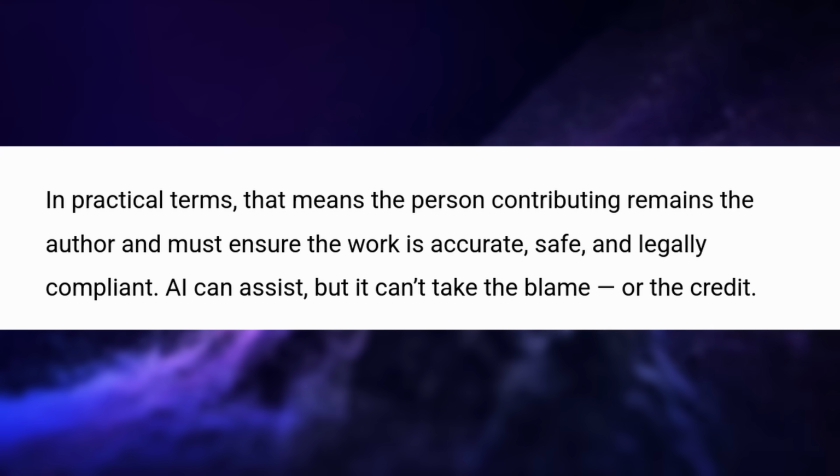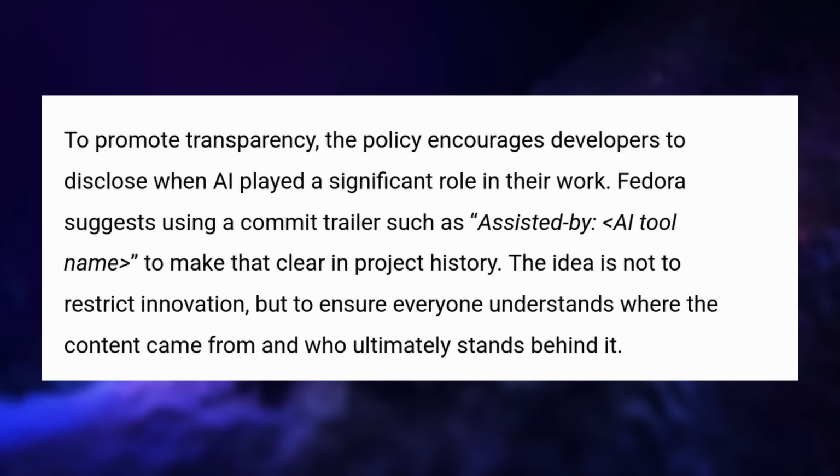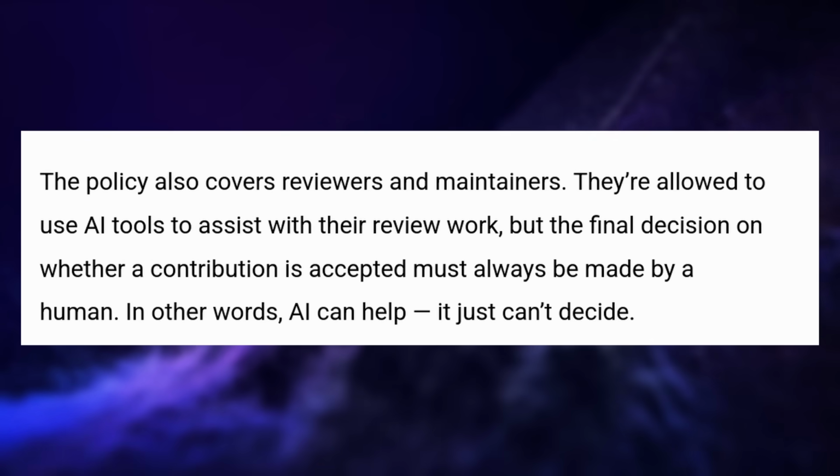Authors must also disclose when AI contributed a significant part of that work. Fedora suggests using an "Assisted-by: AI tool name here" commit trailer, to let people understand where this actually came from and that AI was involved in the creation of such thing. Reviewers and maintainers can also use AI for reviews, but a human must always make and own up to the final decision. So it's not automated review, there's always someone stamping their name on that review and that decision.